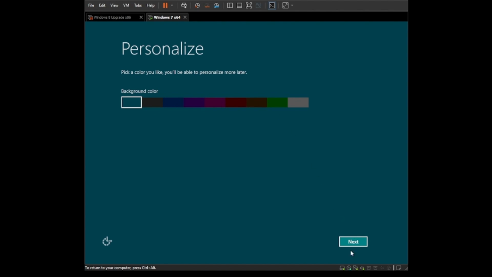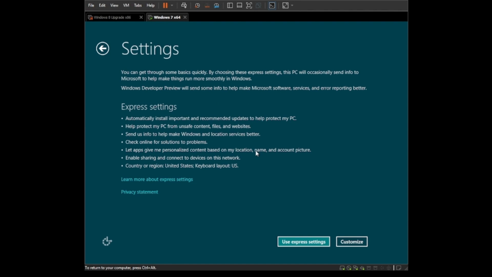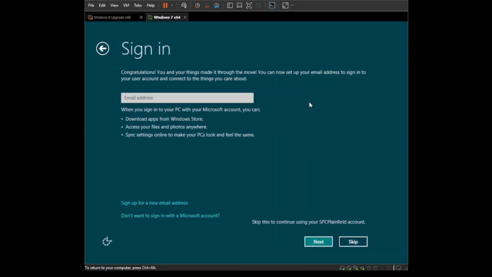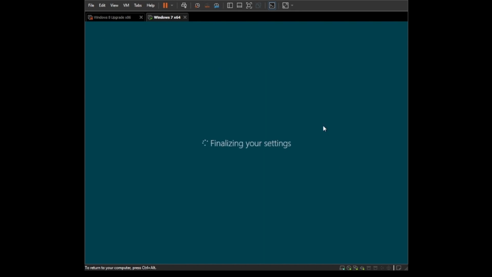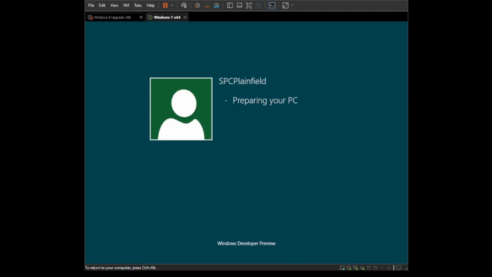So once again, we are limited to 8 colors. Here are the express settings once again. But now, this is where it makes mentions of a Microsoft account. And it says skip this to continue using your other accounts. So I suppose that's if you're upgrading, which is what we did. And you can see there's the green tint that we saw earlier. We can see that the mentions of Windows 8 beta have actually been reverted back to Windows Developer Preview on this screen, particularly.